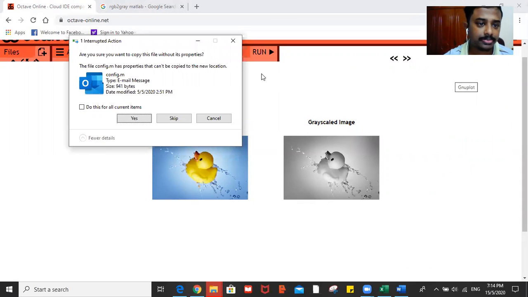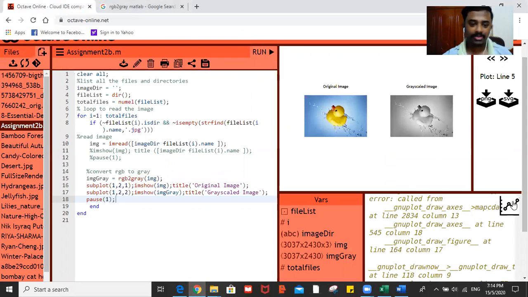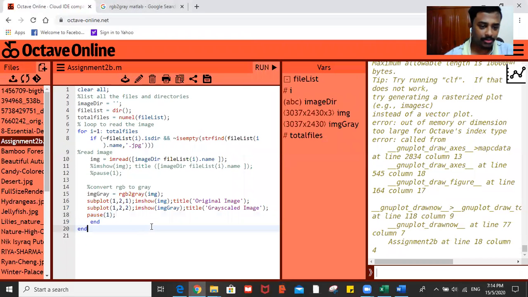What is this? Are you sure you want to copy this file without? No. Cancel. What is this? Okay, I don't know what that is. Okay, done with this, let us move further.